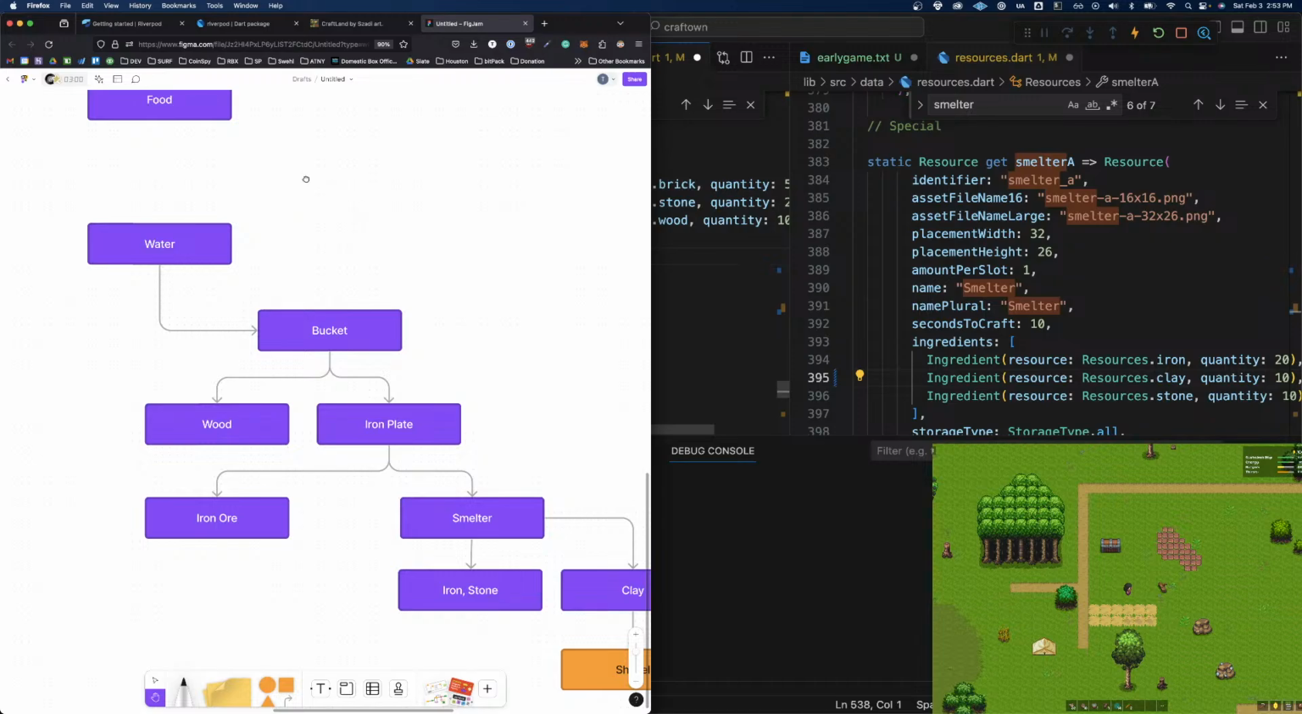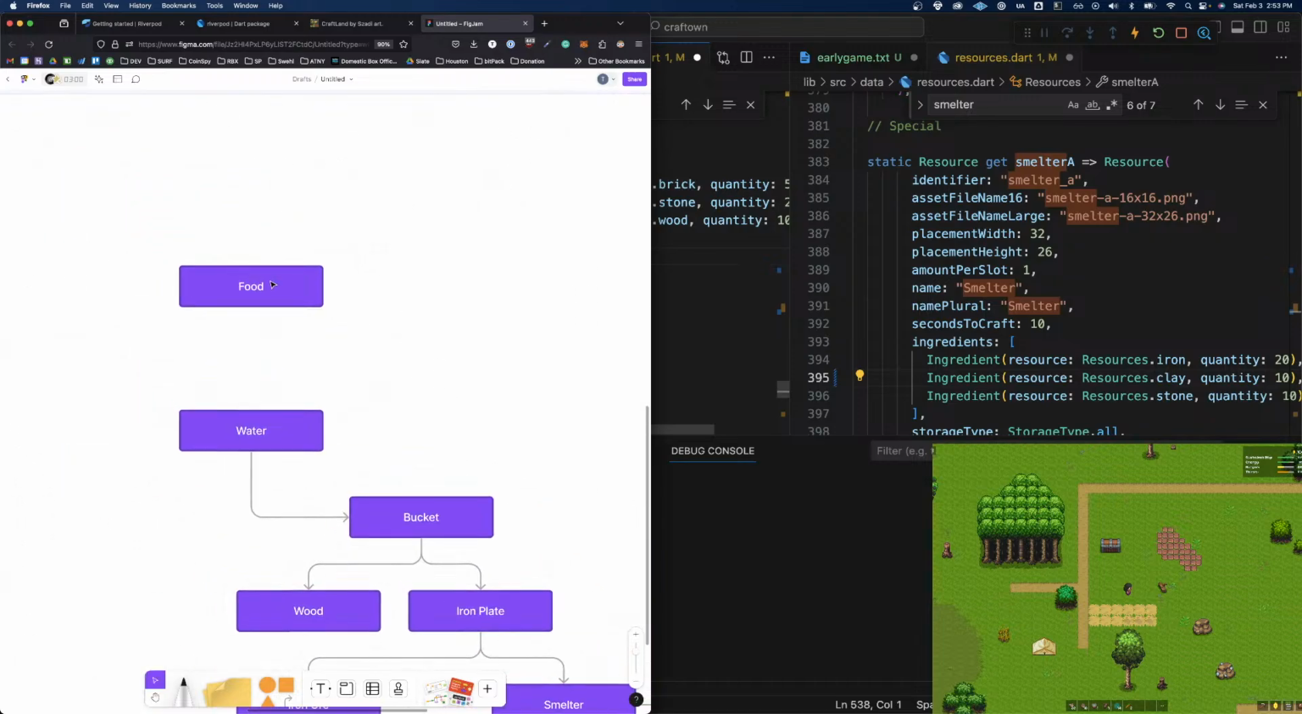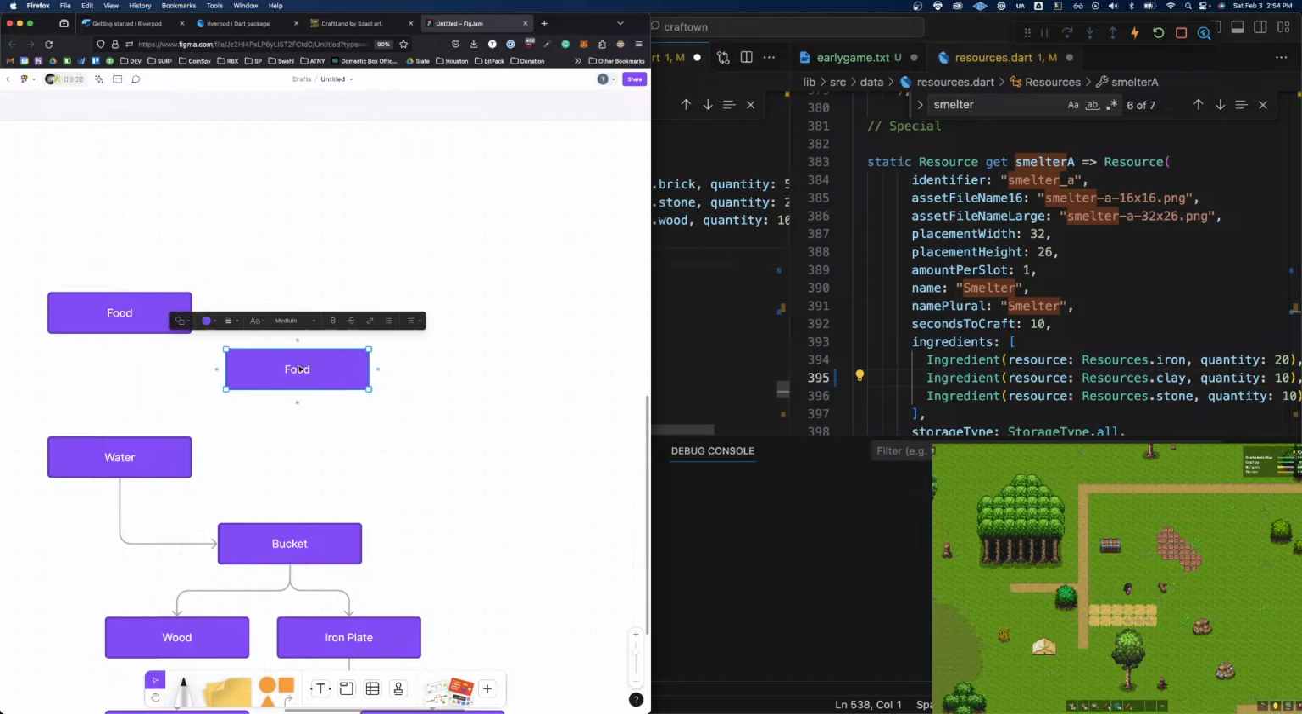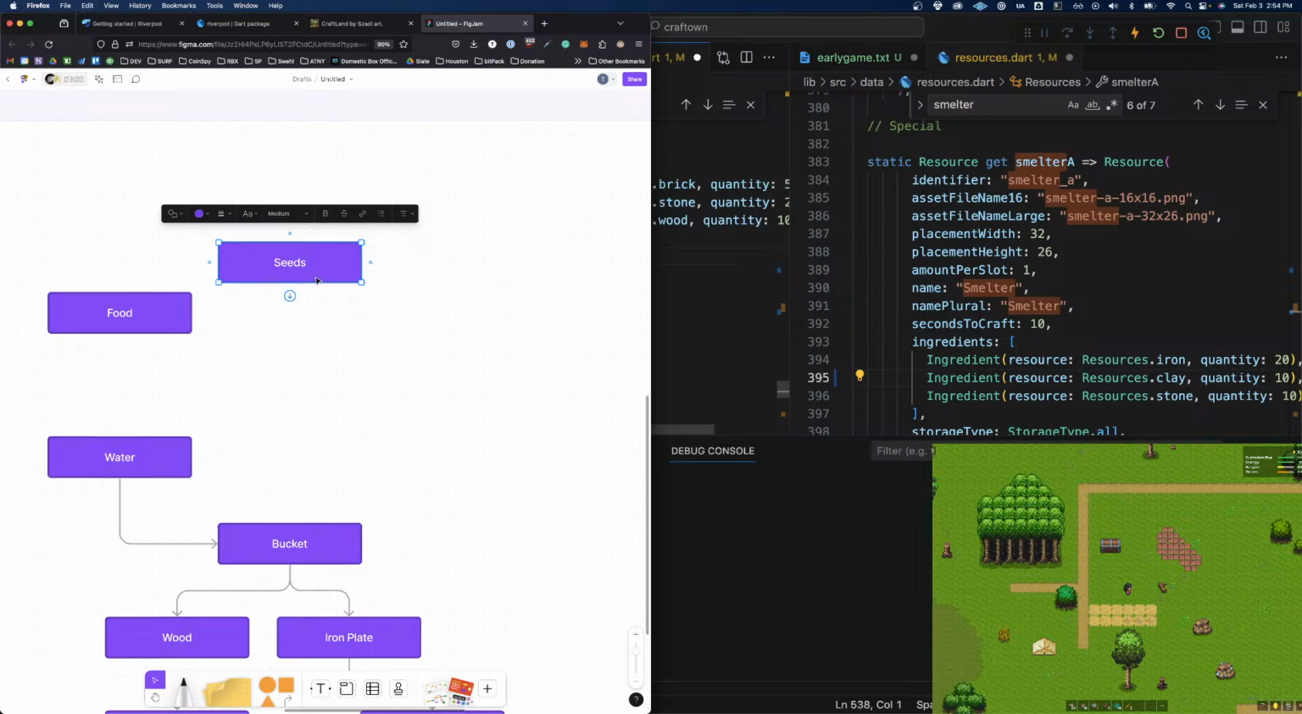Okay, so that is how you get water. Food. So now this actually changes things because you need to get seeds. Now I think you'll start with some seeds. I think that's like a good thing to start with. But you can't even plant them until you have a shovel, right? So you also need a shovel.